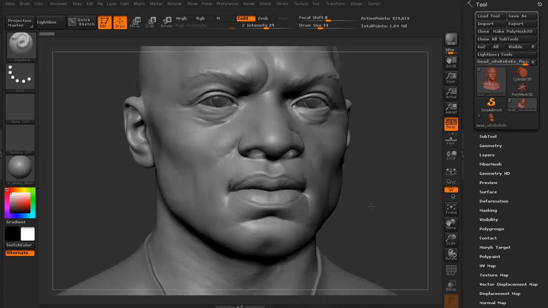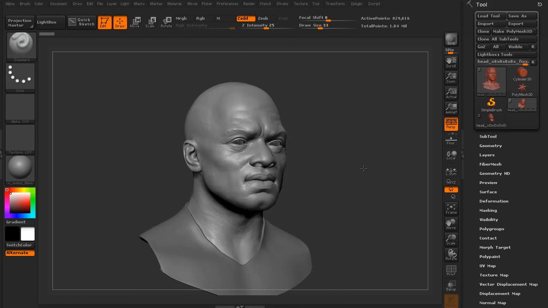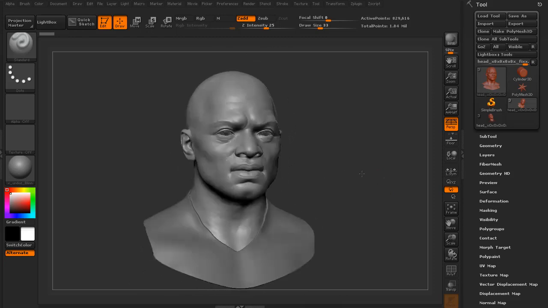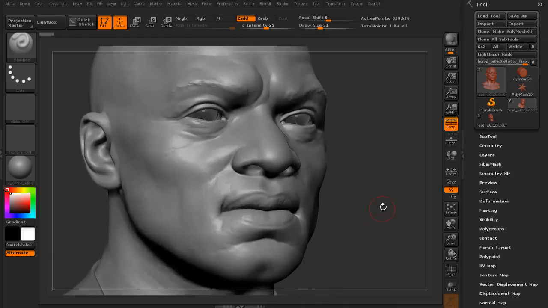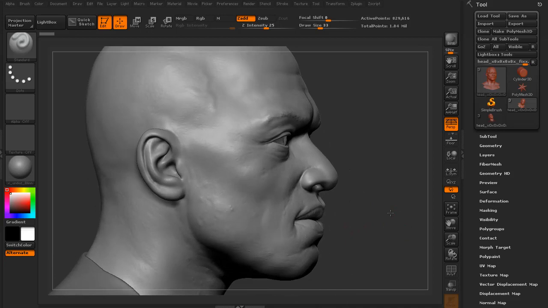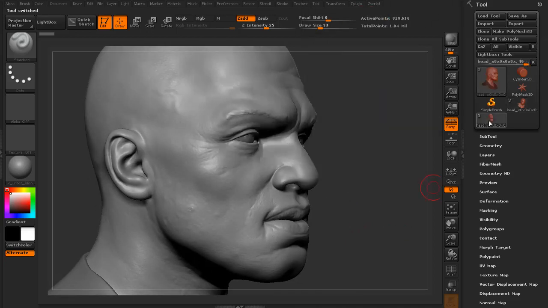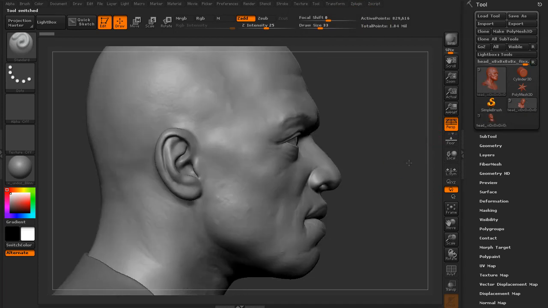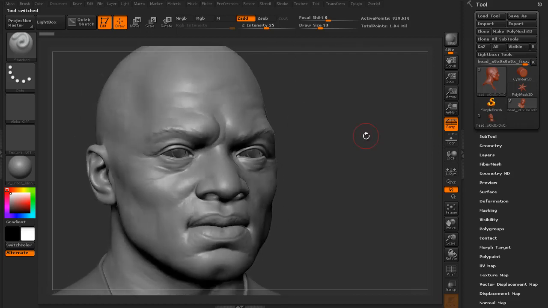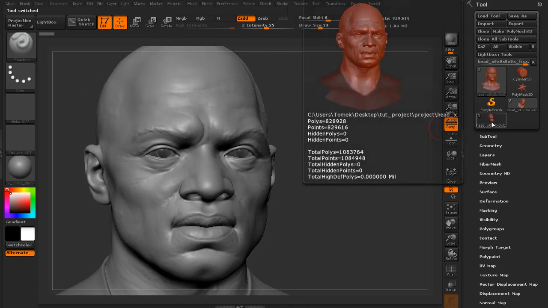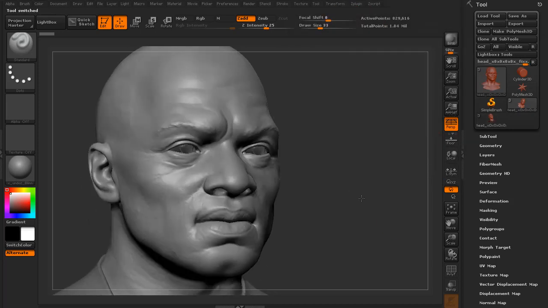Okay, so I've changed one more thing. I have moved the eyes a little bit to the front, and also the forehead a little bit to the back. You can see now I'm switching between the old version and the new version. Like you see, eyes are a little bit more to the front. I think it's right now more realistic. So that's it.